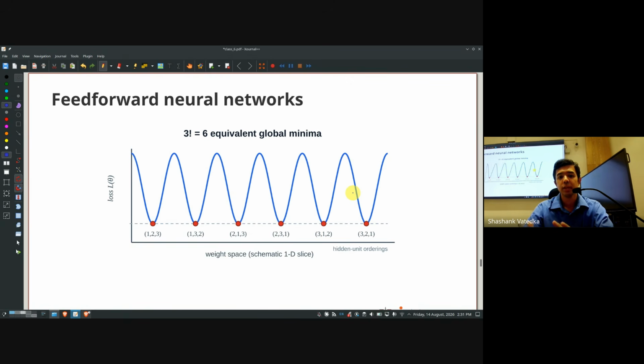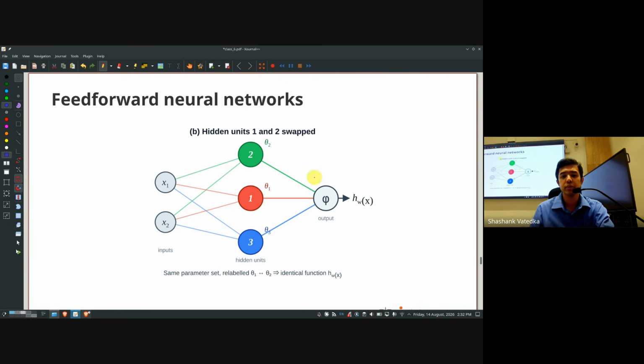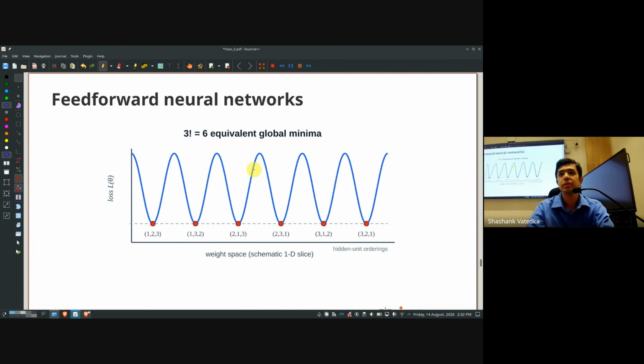So particularly for feed-forward neural networks, you don't have just one global minimum. You are going to have multiple global minima, and the number of global minima is going to scale faster than exponential in the number of hidden variables. Because even in this very simple toy example, the number of global minima is going to be the number of ways in which you can reorder these hidden neurons. There are three hidden neurons, so there are 3 factorial ways. So there are at least 3 factorial global minima.